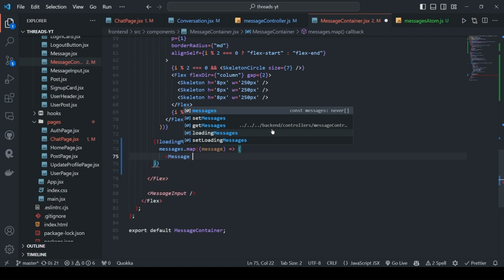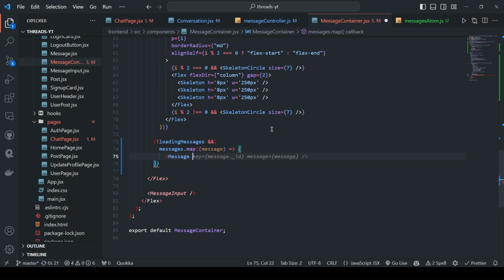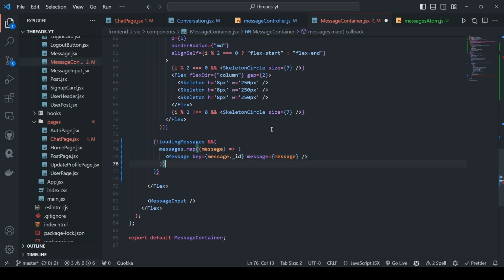So oops, we just remove. Okay, so we just lose all of them. I'll just say message. We're gonna have a key message.id, and then also pass the message. In here we should be closing this like this.